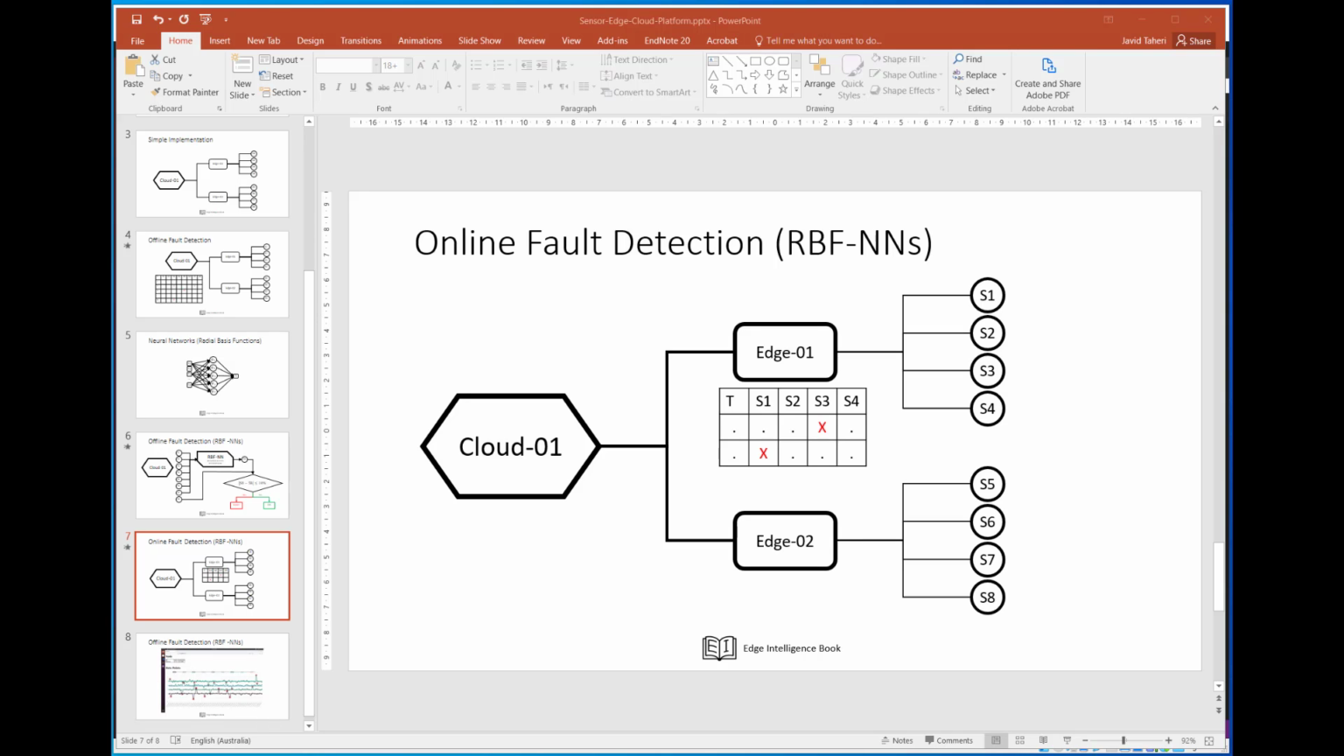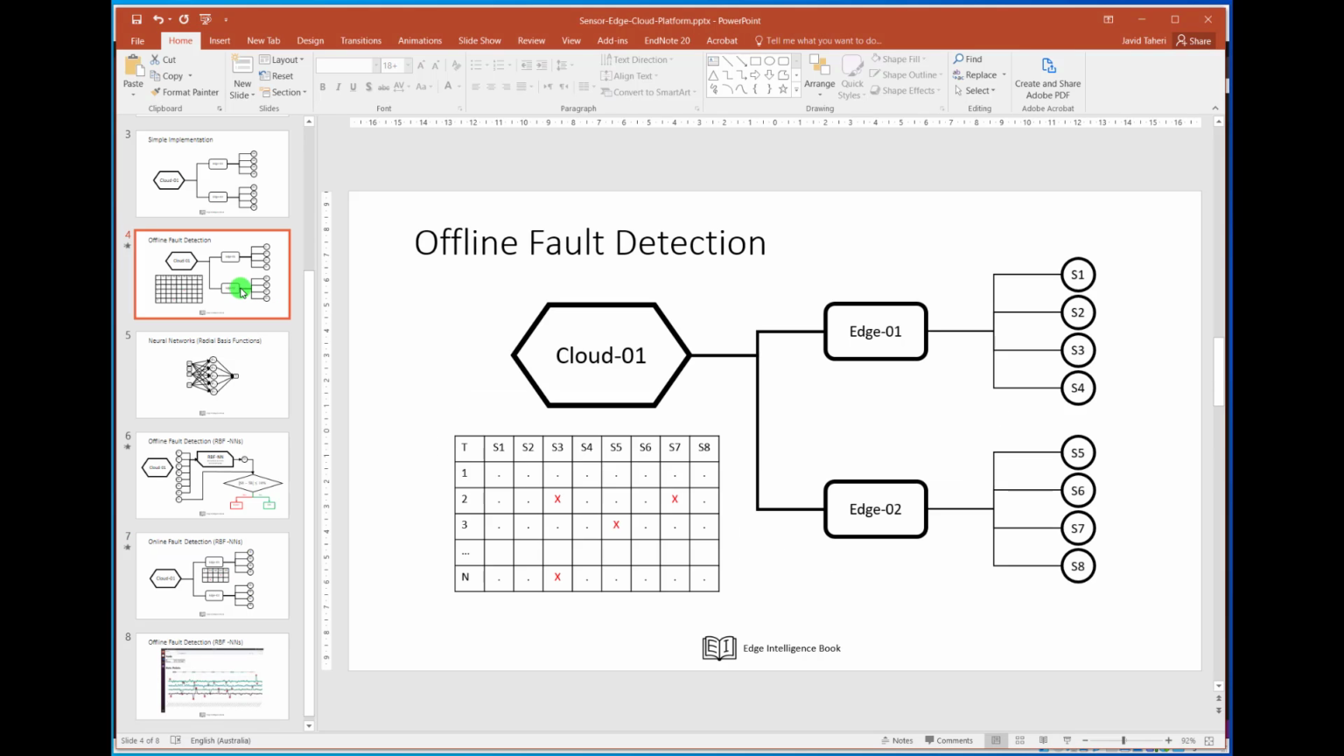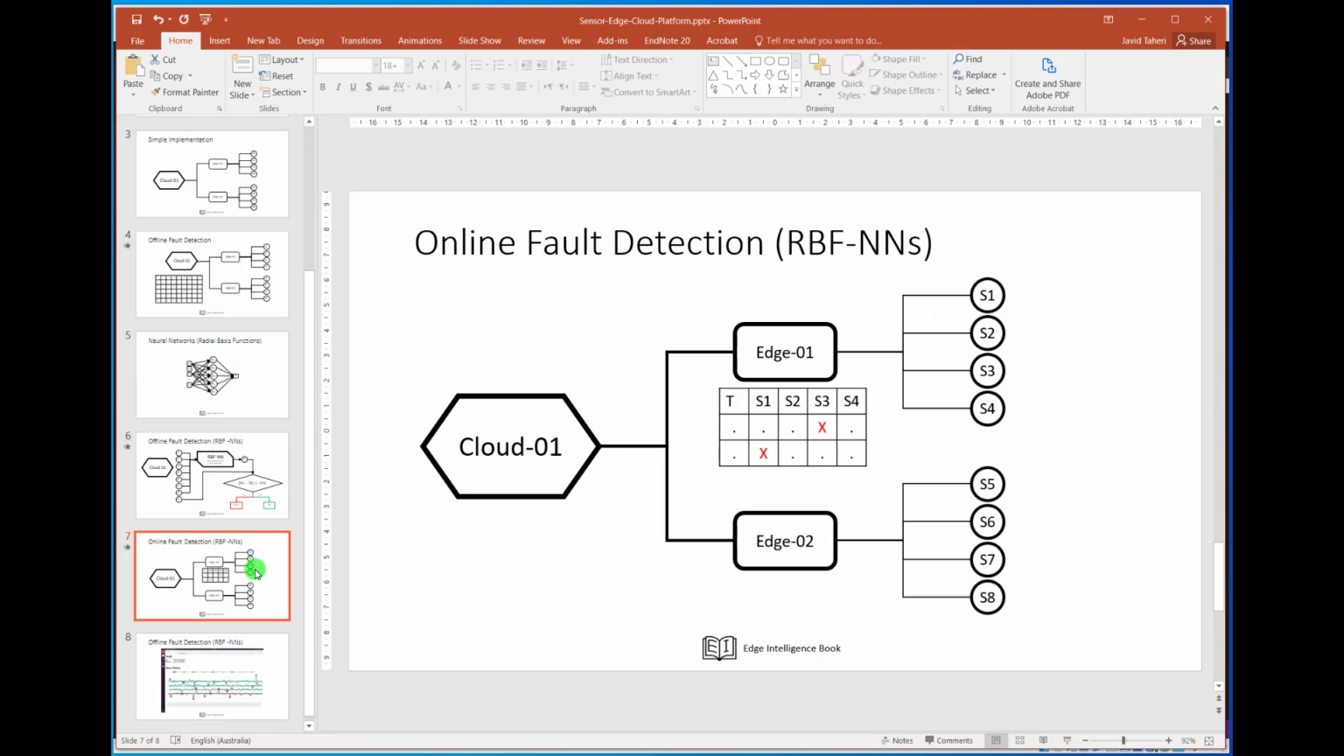In this lab, you are supposed to develop an online version of the fault detector that you have developed during the previous lab assignment. To be more specific, instead of collecting and shipping sensory data to the backend system and training a large neural network, we are going to train multiple smaller online local neural networks at our edge nodes.